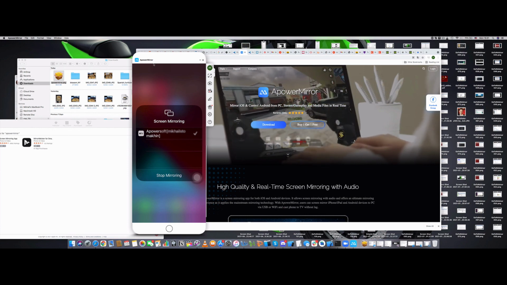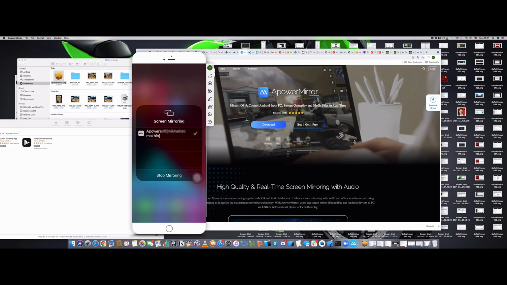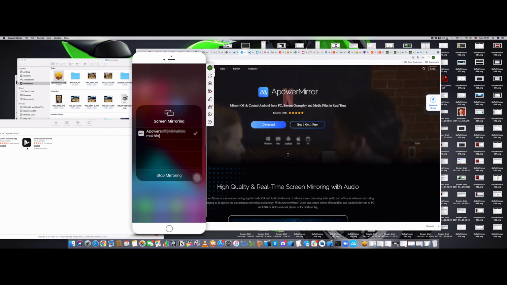Thank you folks for watching. This is how we install Apower Mirror on the iPhone and the macOS simultaneously.